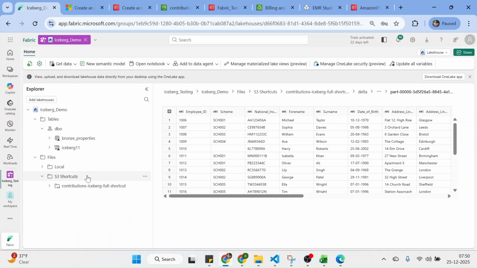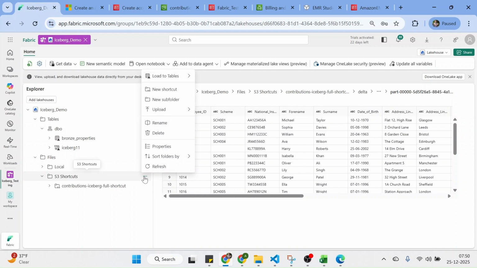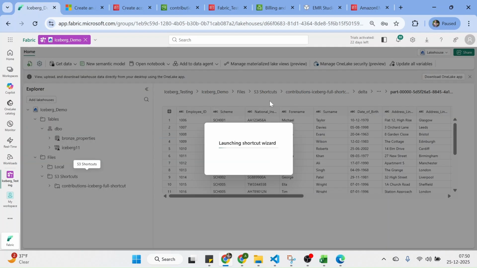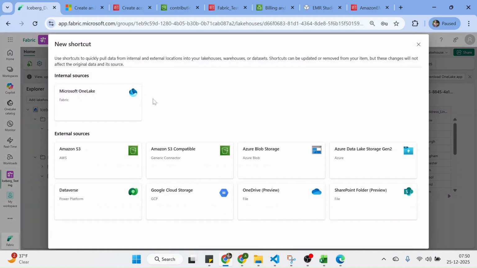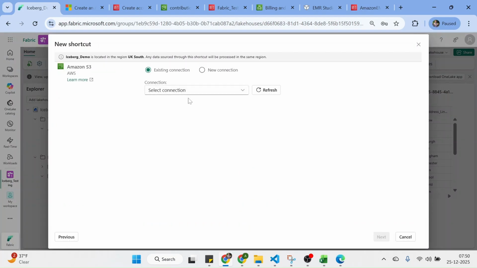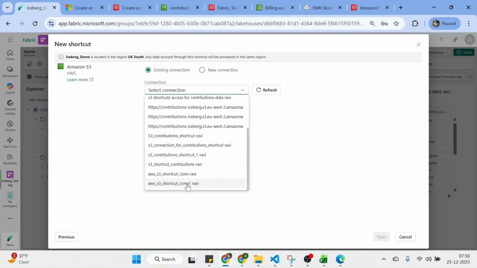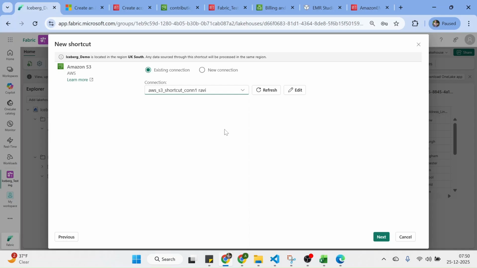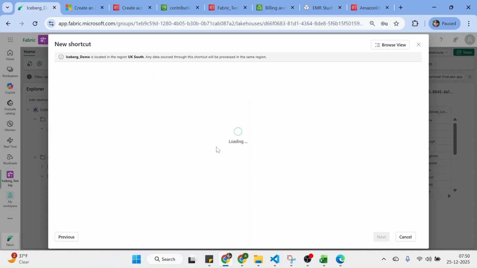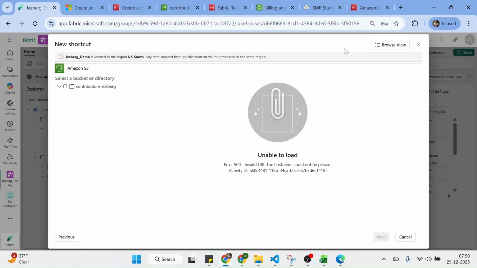Now let's do one more thing. We will go and create another shortcut, but this time we will reuse this connection. You can see all the existing connections. The latest one will come at the end. And we will do something interesting this time. We are not going to use the browse view. We are going to use path view.